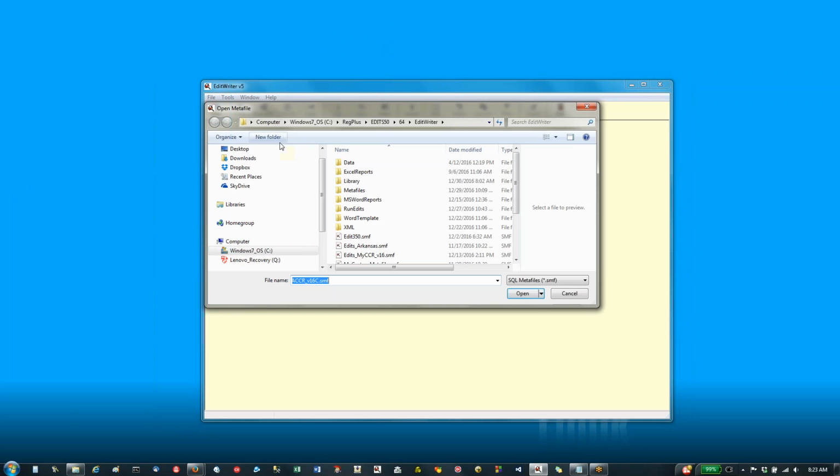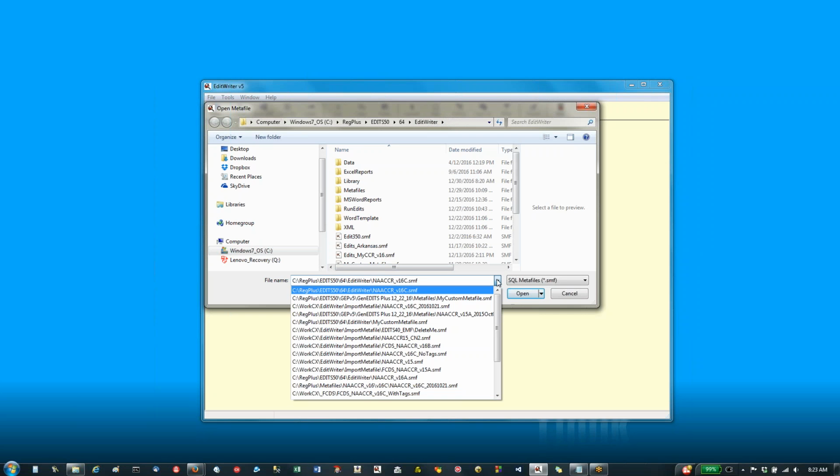All right, so we're going to open. EditWriter will default the folder to the folder where you installed EditWriter. But these dialogues always have what is called a recently used list. As you see, these are all the metafiles I have been opening and playing with for some time here. The one that I have opened most recently is up on the top of the list. That's the one I want again. So you can always find what you've been working on without having to navigate around your desktop to locate it. Just drop down your recently used list and select the one you want.